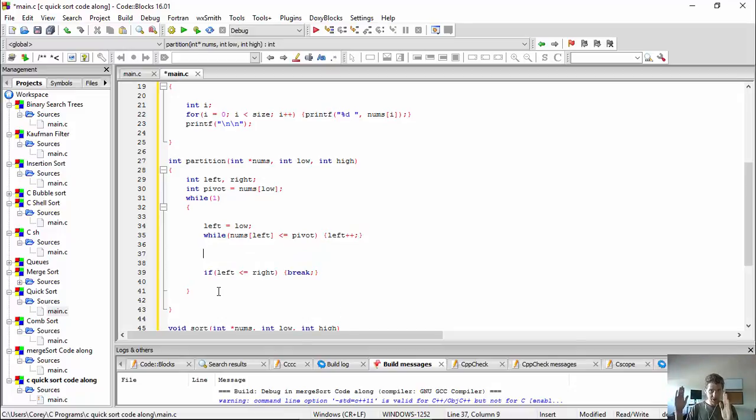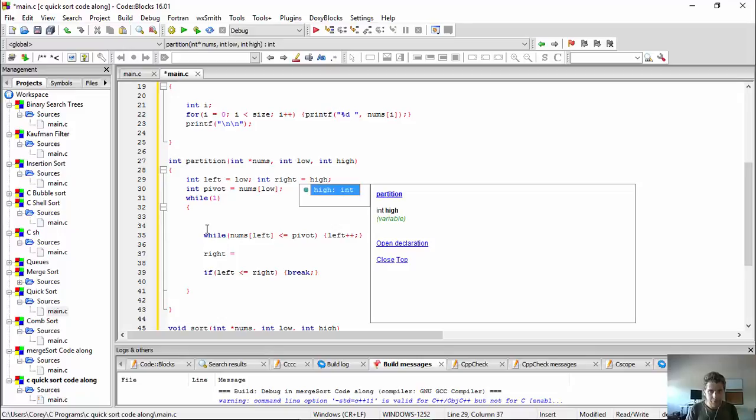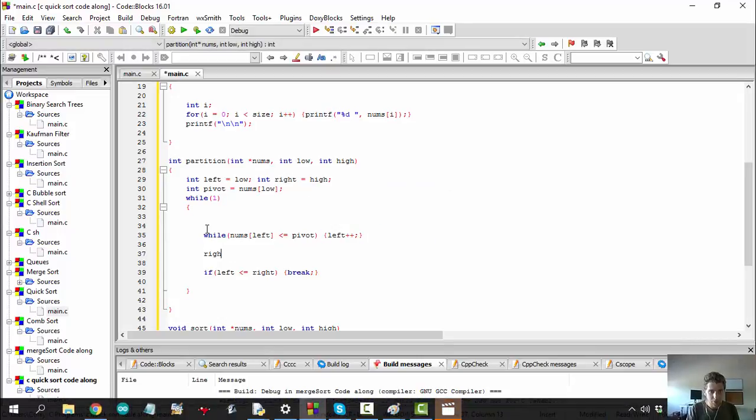Now we're going to find j's guy, right? And we'll go right is equal to high. Ooh, just noticed a bug. We'll keep assigning it to low every time we come back in the loop. So out here I got to go int left is equal to low, int right is equal to high. Whew, that was almost a little buggy bug.